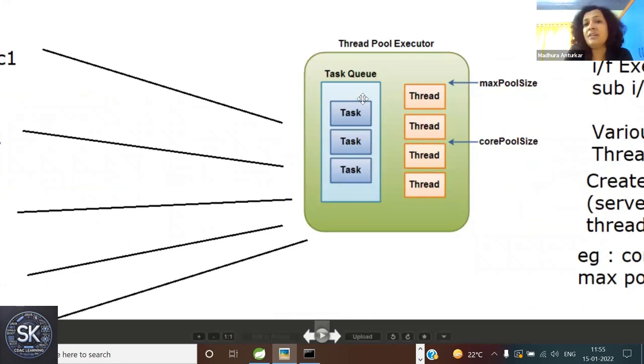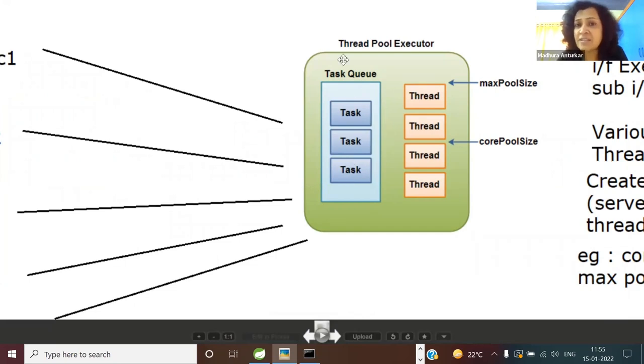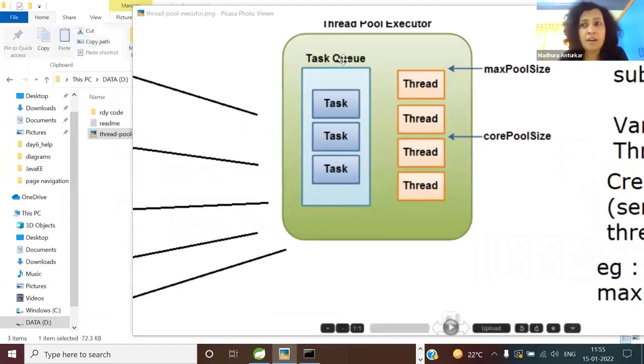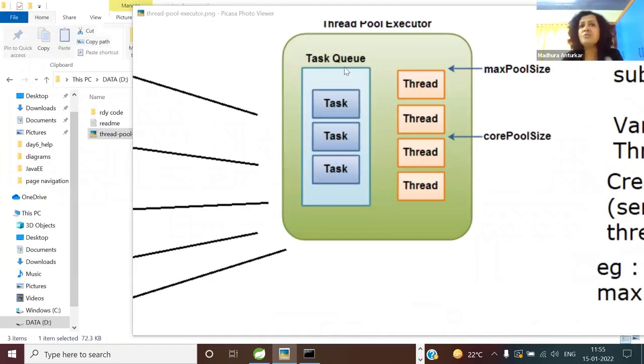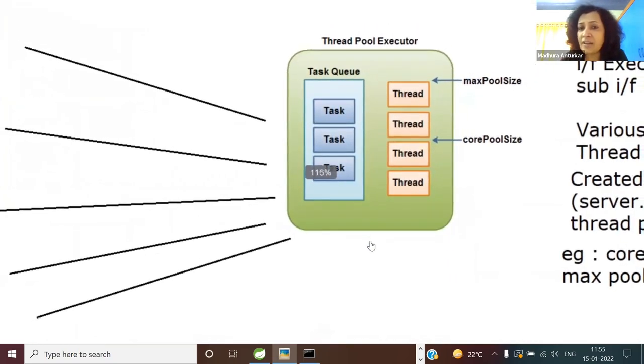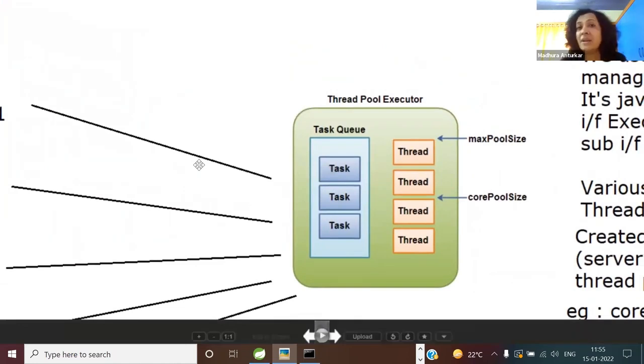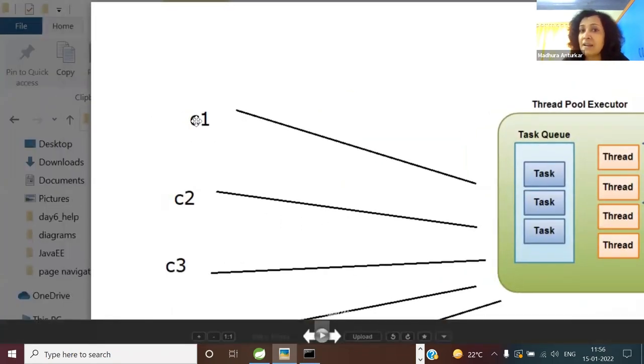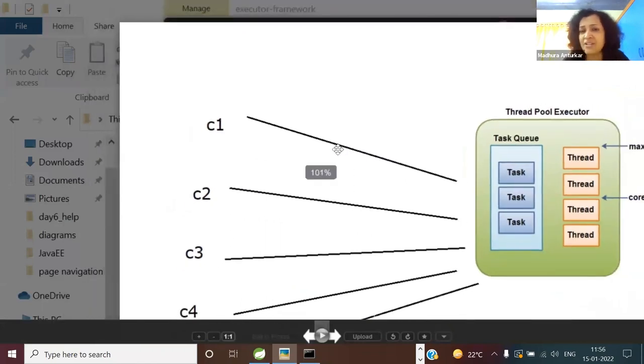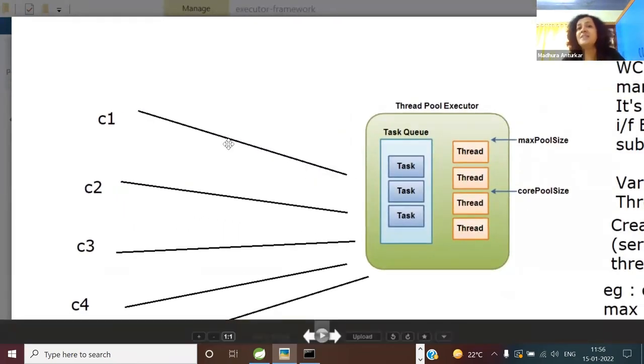When the clients have not yet submitted any request, is this task queue empty or non-empty? 100% empty. The task is what? Request processing is the task I'm talking about. So what is the power on condition, guys? Power on means when the Tomcat server or any server is started, you have got a minimum, core pool size threads awaiting the task and the task queue is empty. Okay, start with that.